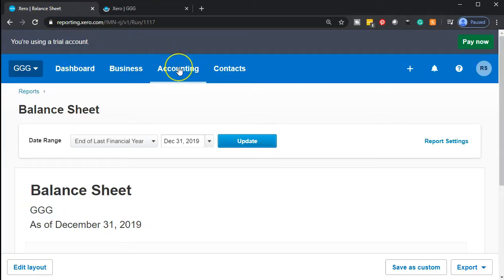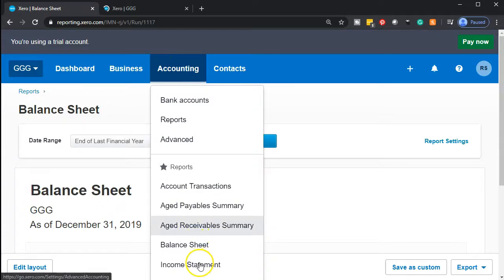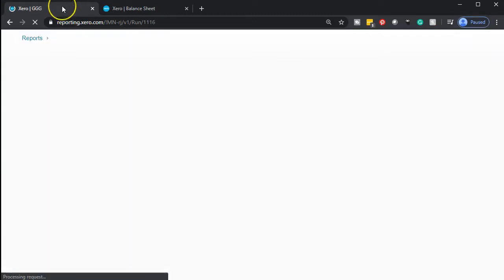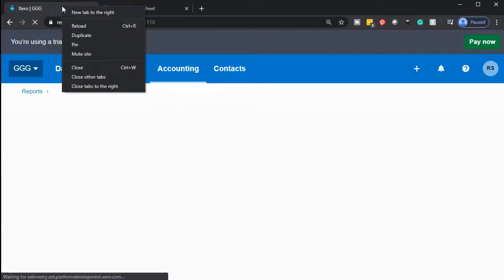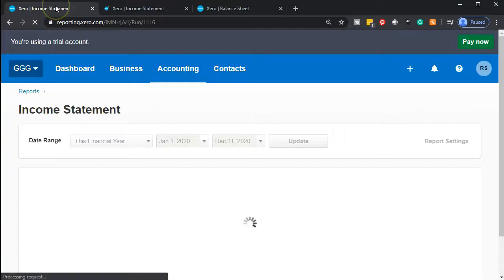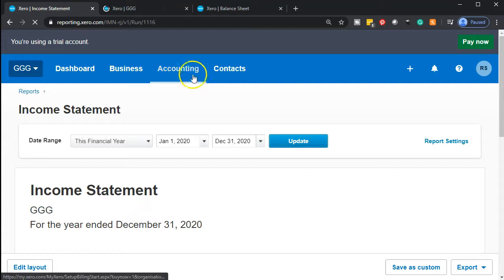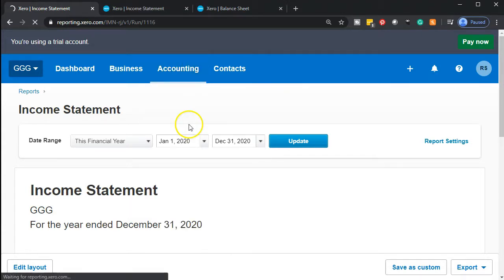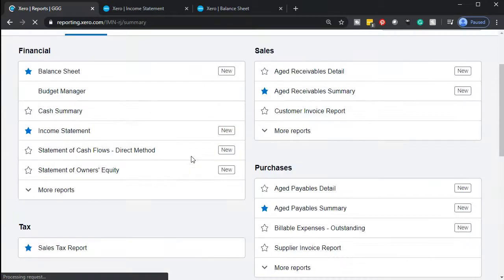We're going to do the same for the income statement, selecting the accounting drop-down and going on down to that income statement. Once the income statement opens up, we're going to duplicate that tab as well by mousing over that tab, right-clicking on it, and duplicating that tab. Then we're going to open our reconciliation tab. We're going to go back over to the first one, go to the accounting drop-down, go down to the reports, and go to that reconciliation report.